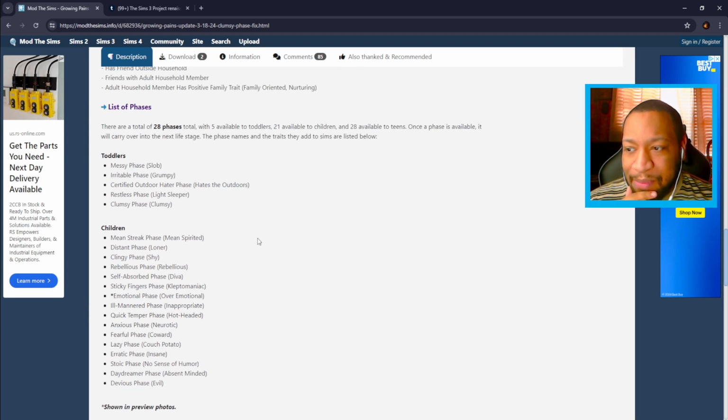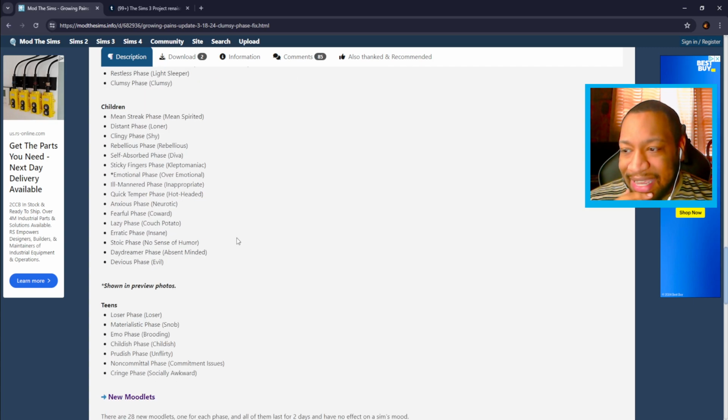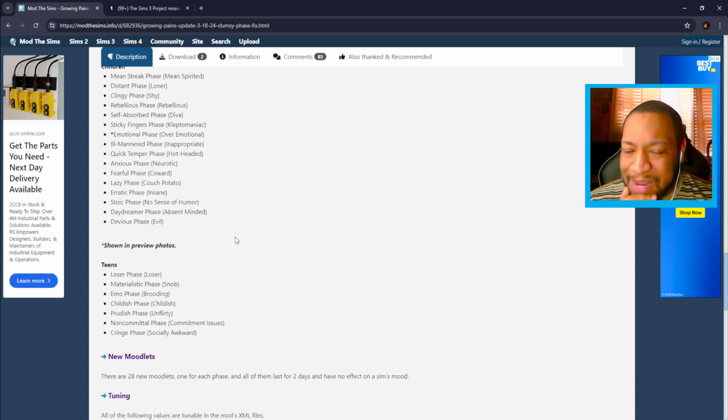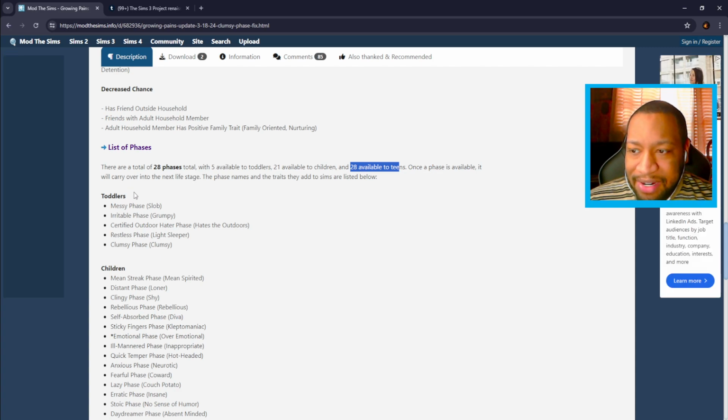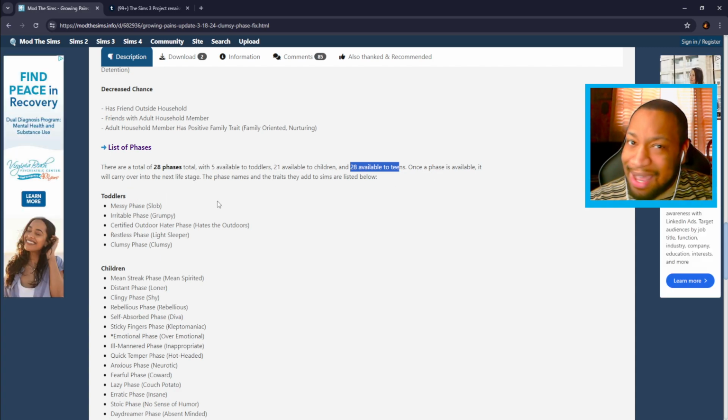I think when I played with this mod, I got the Clumsy Phase for one of my toddlers. I think I also got the Kleptomaniac one for one of my kids. And then when she was a teenager, I sent her off to boarding school because I was like, please stop stealing. It's kind of cool though, because there are 28 in total. So you have 5 for toddlers, 21 for children, and 28 for teens. And apparently once a phase is available, it carries over to the next life stage. So that's kind of cool in my opinion.